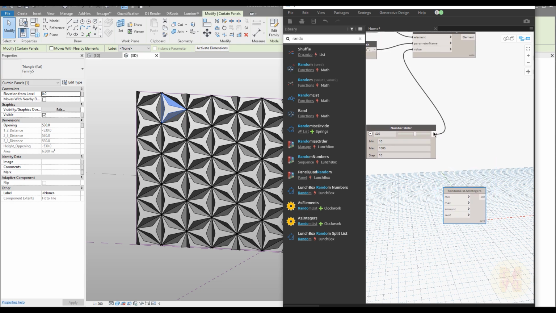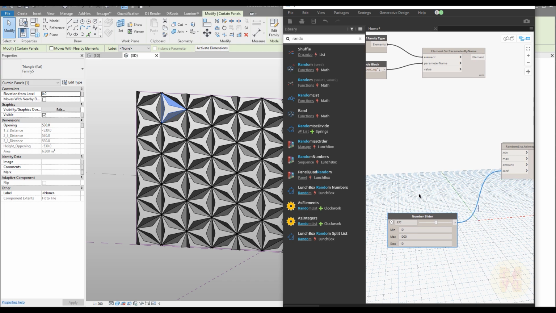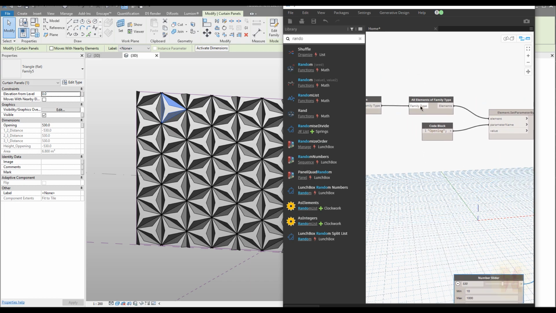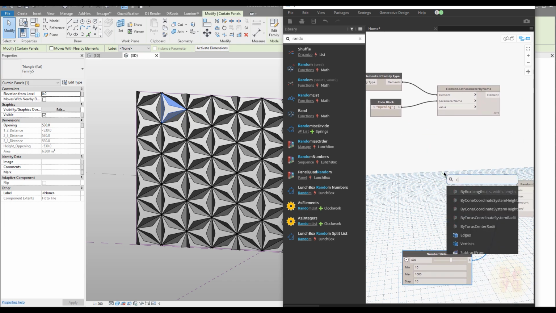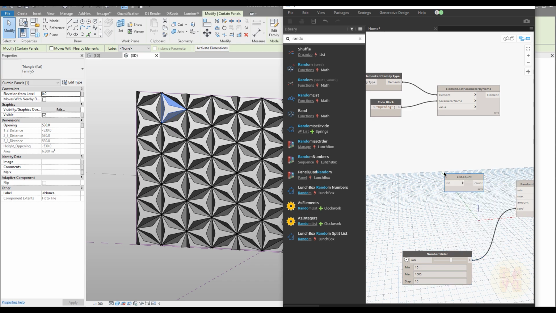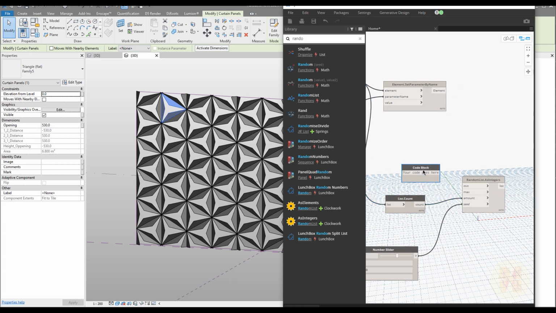So what I will do, I will unconnect it here and connect it to the seed. We will still use this number slider to change it. Amount will be 110. For that one I will use the count. This will be better because it will automatically calculate how many we have. As you can see, it's now automatically calculating our panels. Let me connect to the amount, and minimum and maximum will be as I did before for the slider. The minimum will be 10 and maximum will be 1000, like that.